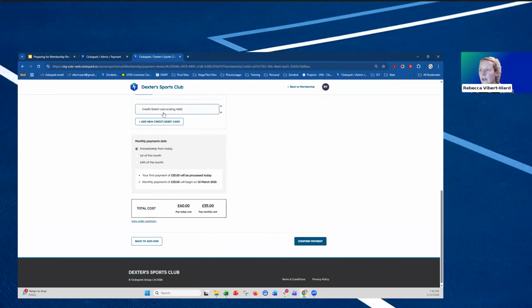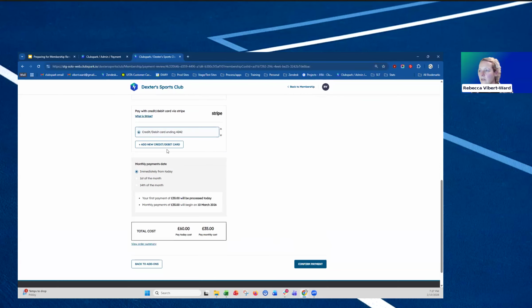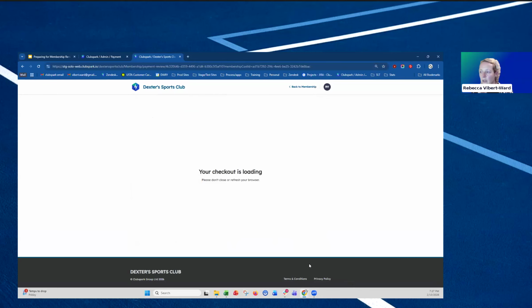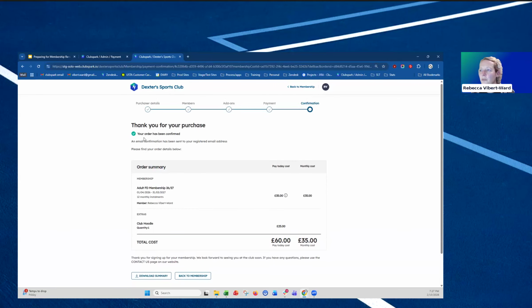Oh, and then, sorry, select your card. This is my test card, but they could add a new card in here. It's quite simple and literally. This is a test site, so it's just going through. Slower. There we go. My order's been confirmed.